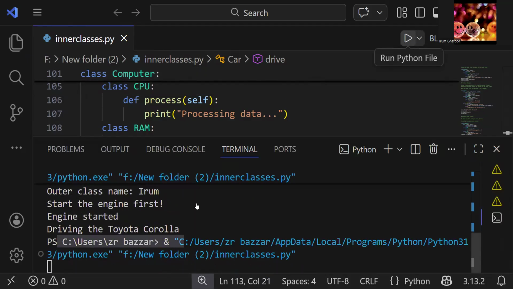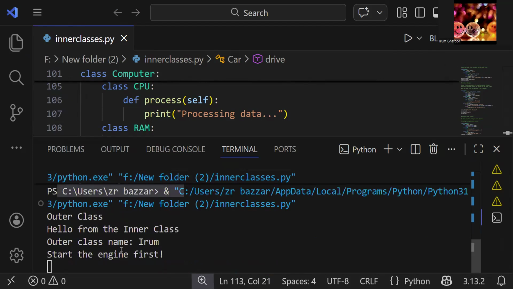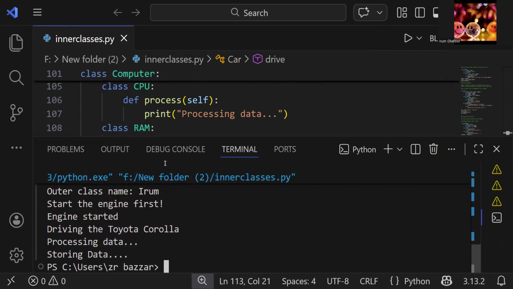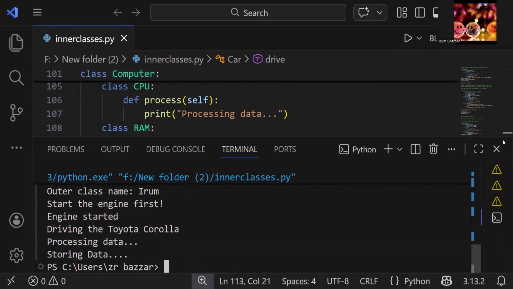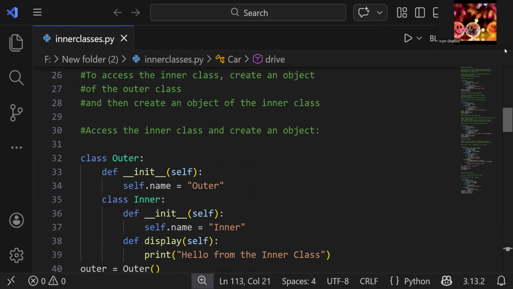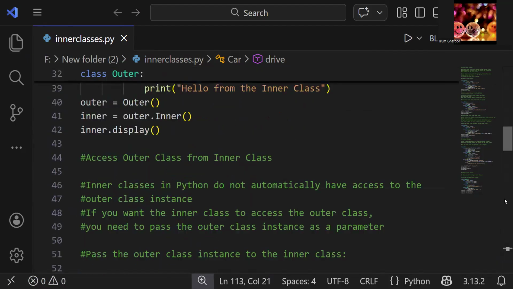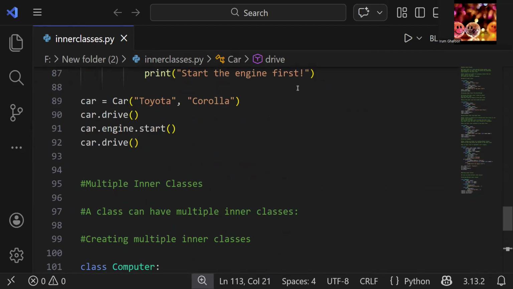And here you'll see the output. We can have multiple inner classes, and this is how it will show you the output. So this is it about Python inner classes. I hope you learned something new, and we'll see you guys in the next video, hopefully.